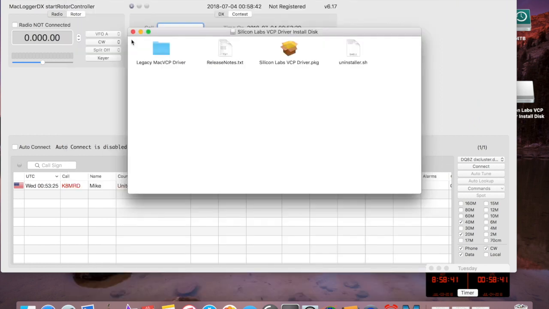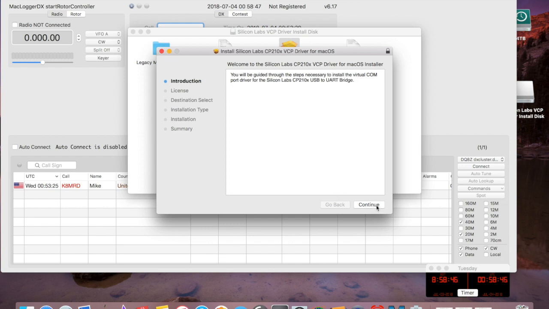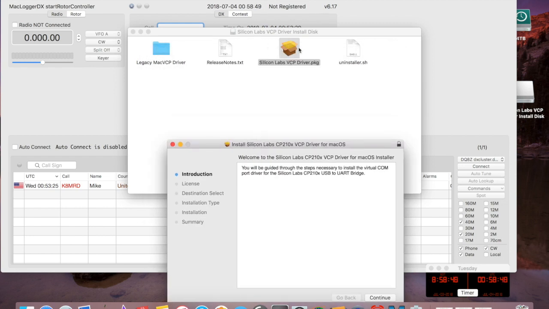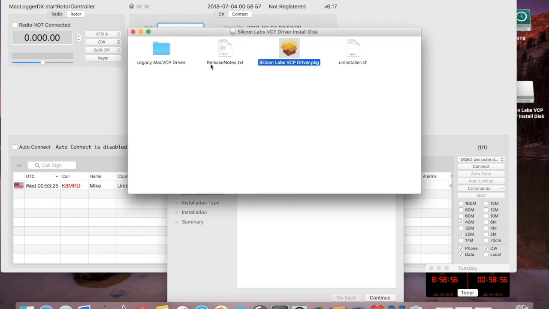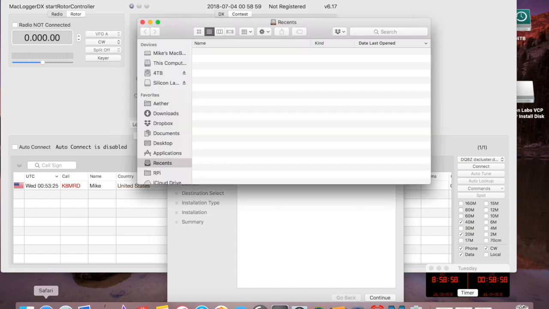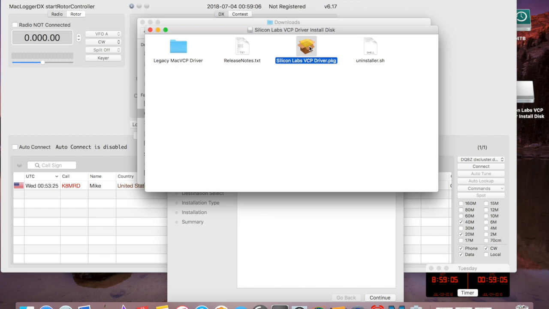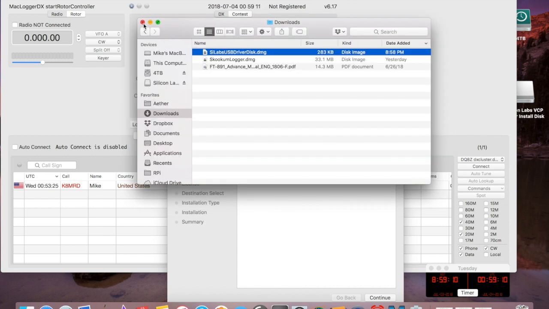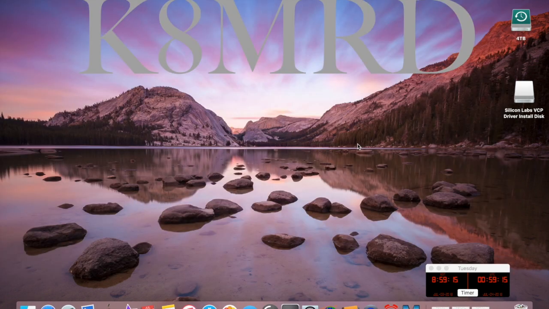So now you can close all this. You have the driver. Oh, you got to do this. You got to actually install it and then continue. So I just clicked this. It opened this box. If you don't see it, go to your downloads folder. Whoops. Go to your Finder. Downloads. Silicon Lab. Open that. And there it is. So just double click that and hit agree. Let it install. Do all that stuff. And you're done. Close Mac Logger DX forever.